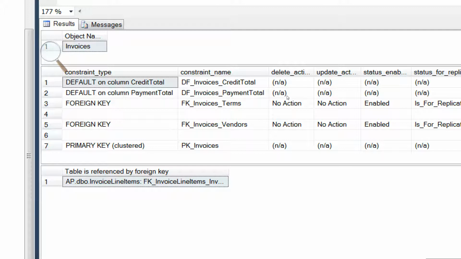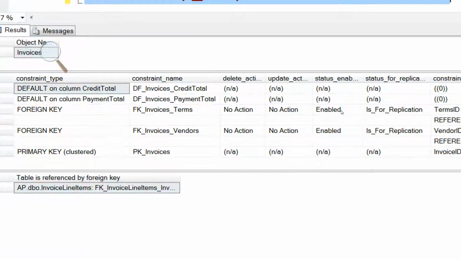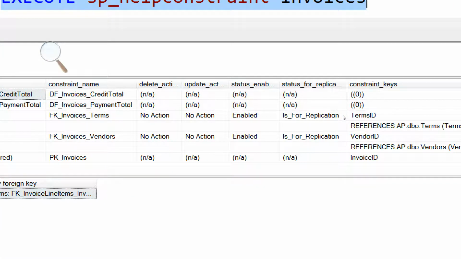So you have two default constraints. You have two foreign keys and one primary key. And the word clustered here, we'll talk about this later. You have clustered and non-clustered indexes. So if you look at the names here, the DF just tells you that this is a default. What does default mean? Default means you have some default values, right? So if you look on the right side, you have the constraint here. The keys default is 0.